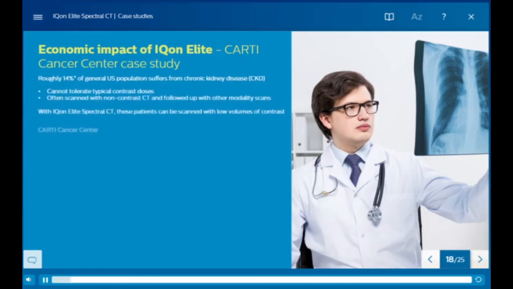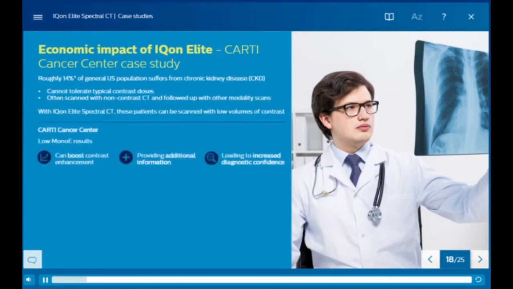First, let's look at the Kartai Cancer Center case study. Because of the powerful capabilities of IQon, patients can now be scanned with low volume of contrast, and clinicians can retrospectively boost the contrast enhancement using low mono-E images. There is a 34% reduction in time to diagnosis and a reduction of 25% for follow-up scans.